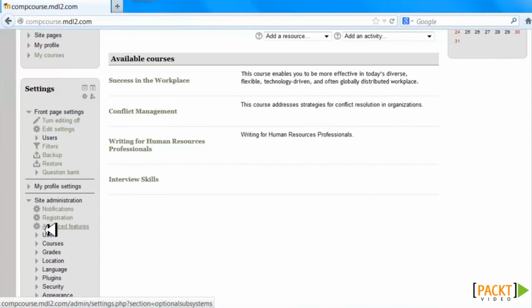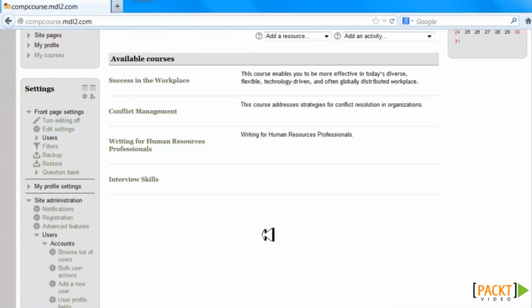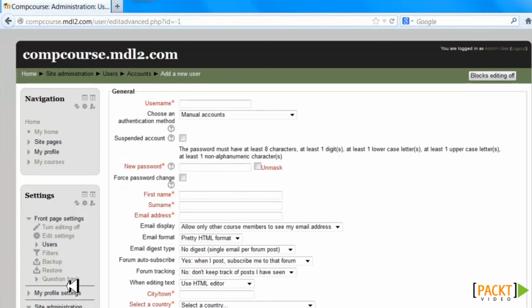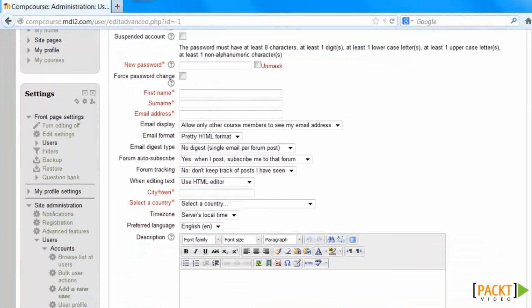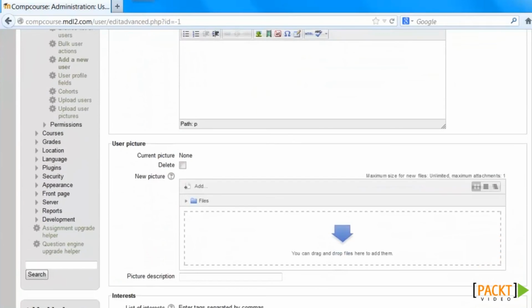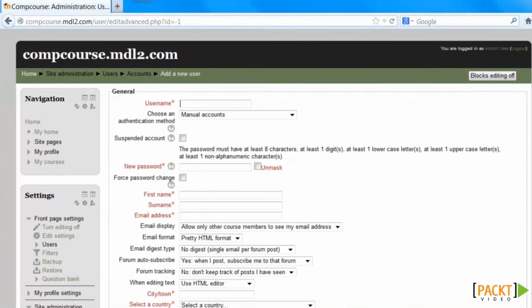And granted, this is not intuitive, so isn't this great that we have demos? Then we can click on accounts, and isn't this great? This is where we can add a new user. So then once we add the user, then we can put that person in one course or multiple courses. So here are all the different fields to fill out, and it creates a very nice database.